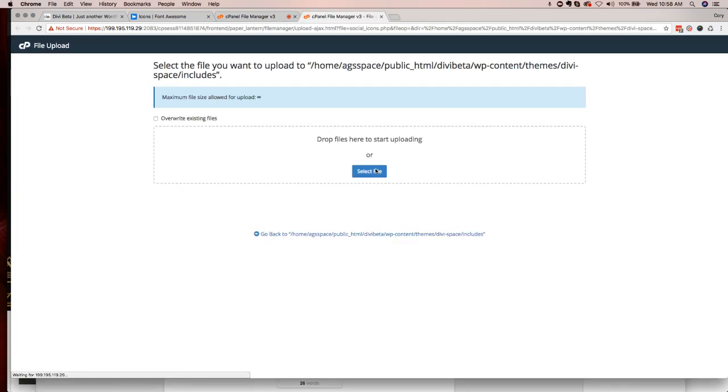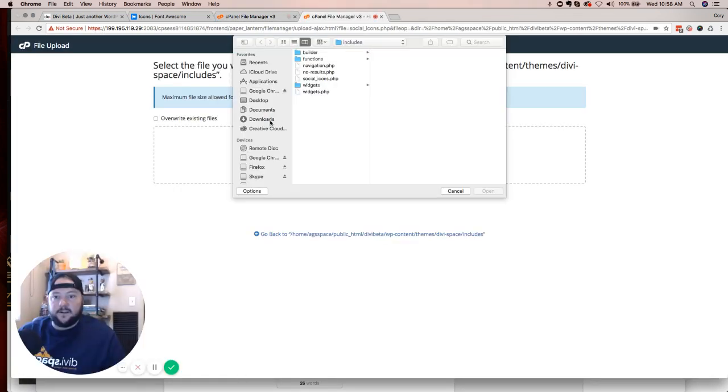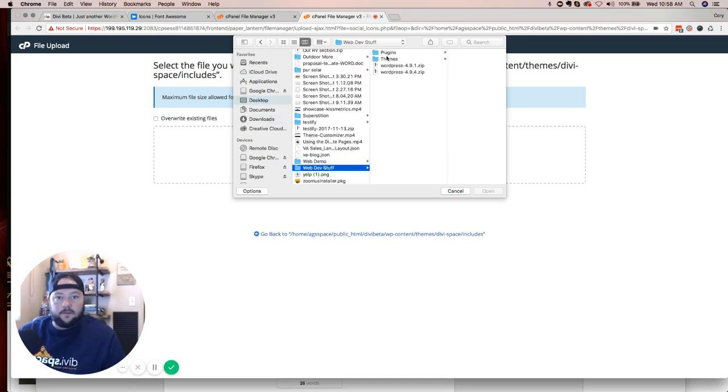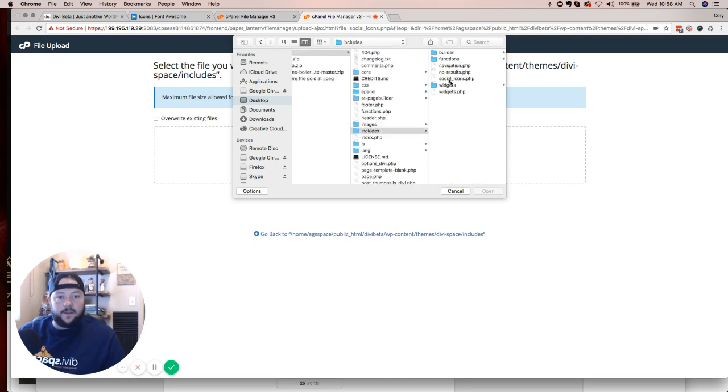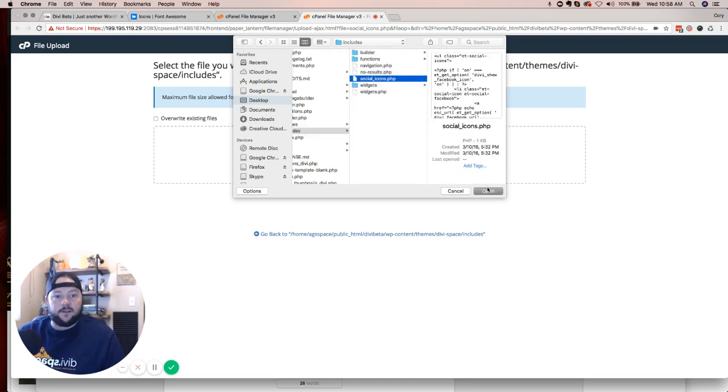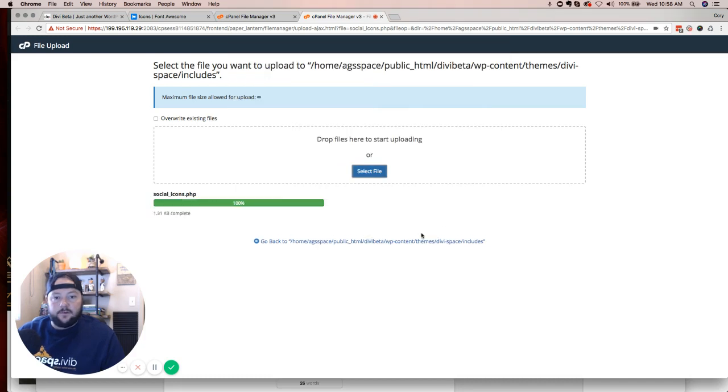So let's go to upload, select file. I'm going to go here on my desktop. I'm going to grab that from themes, the Divi theme. And here within includes, we have the social icons.php. So we're just going to upload that.